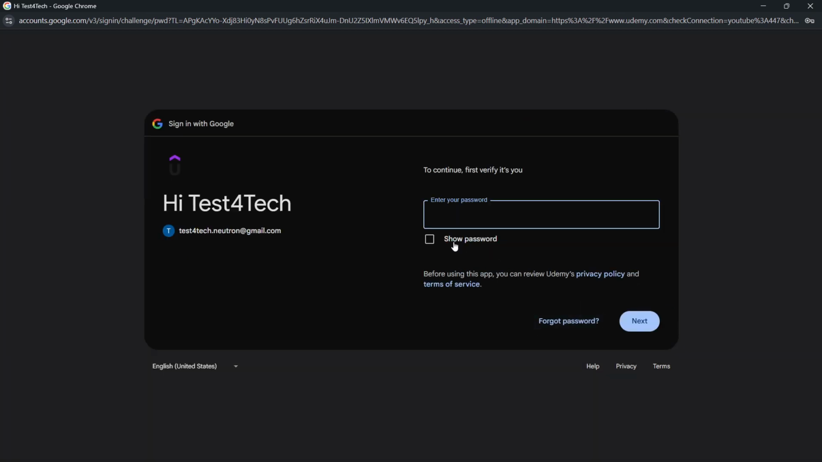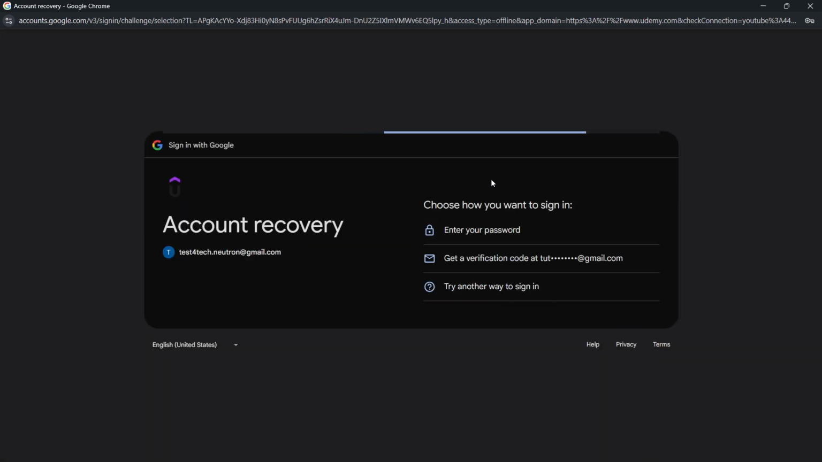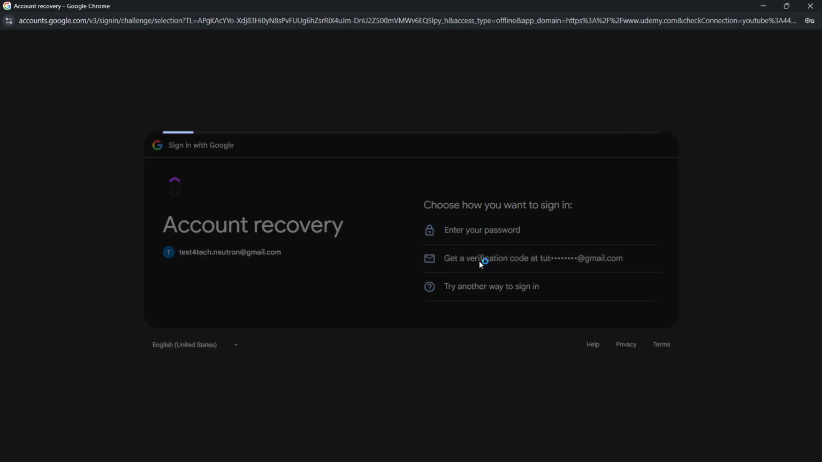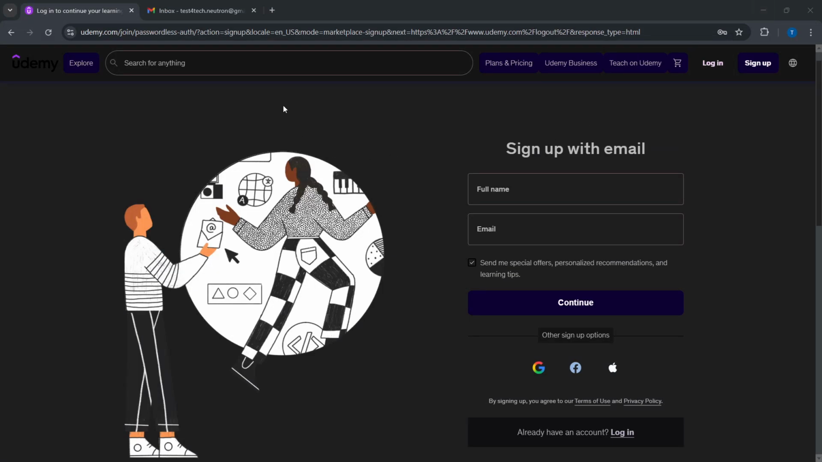You may be asked to complete a quick CAPTCHA, like checking a box that says, "I'm not a robot." This is a normal security step to ensure the request is coming from a real person. After you submit your email, Udemy will send a password reset message to that inbox. Keep your browser open while you switch over to your email.